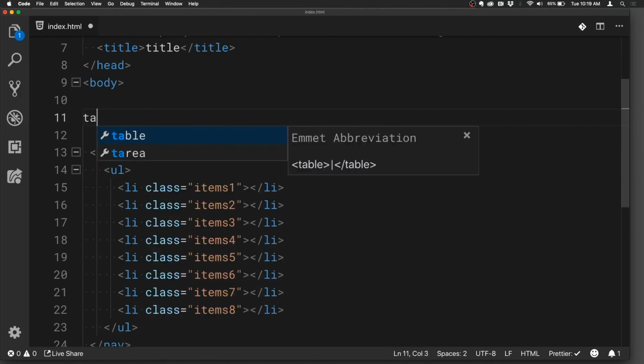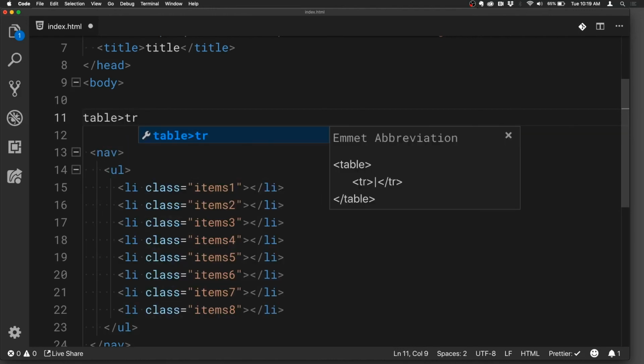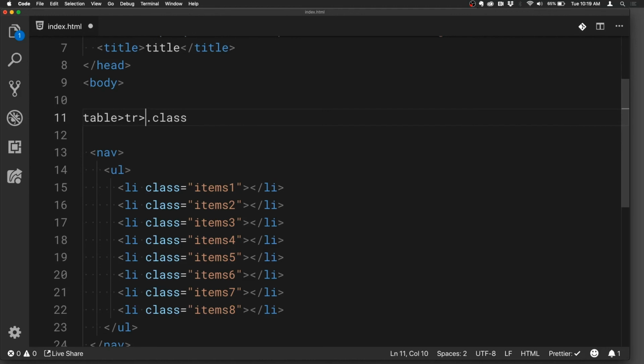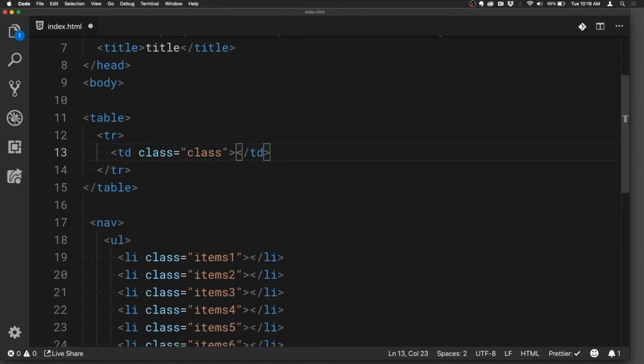And this is sort of neat for other stuff too. If you're building maybe a table that has some table rows, and then I put a class in there, notice if I put in my child selector there and hit tab, it's going to correctly put a TD inside the table row inside the table. So there's a couple other ones. You can look at the documentation for that.